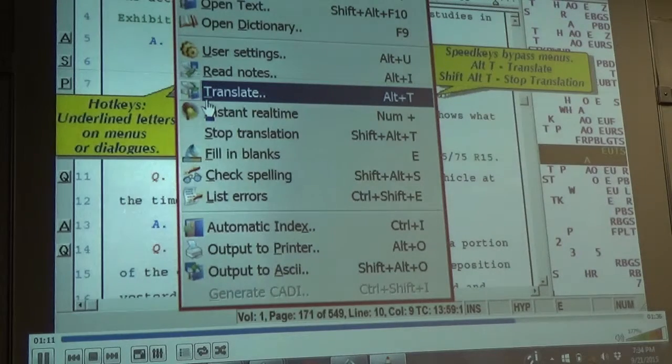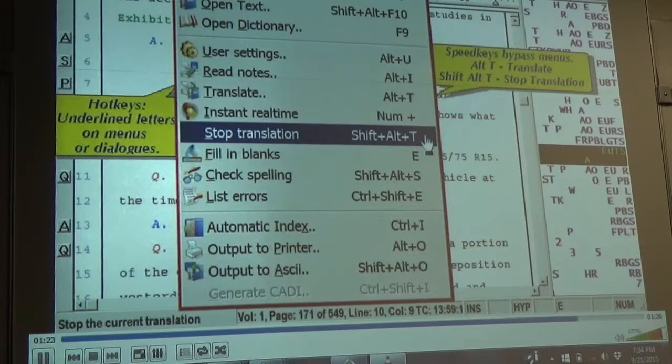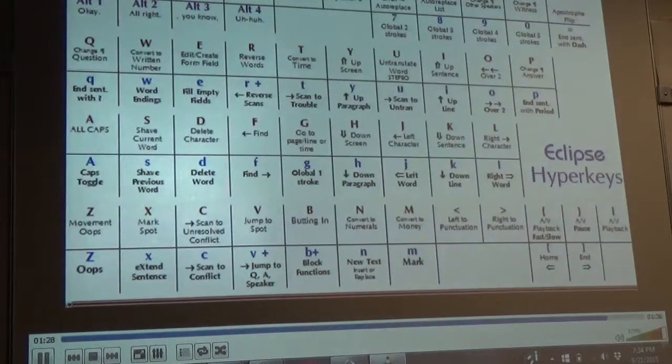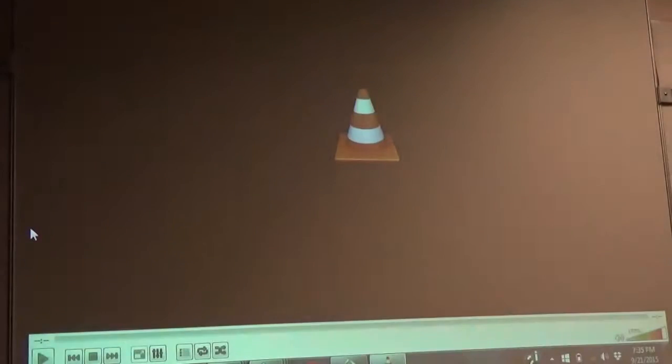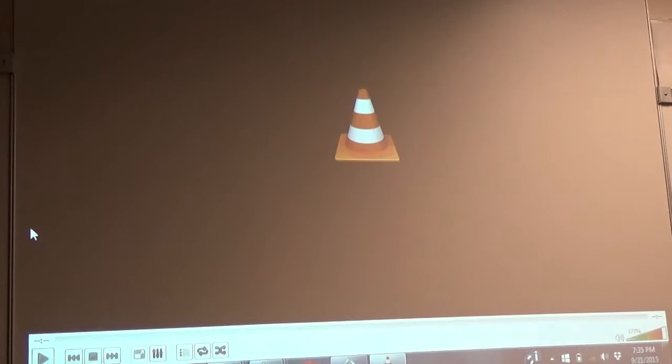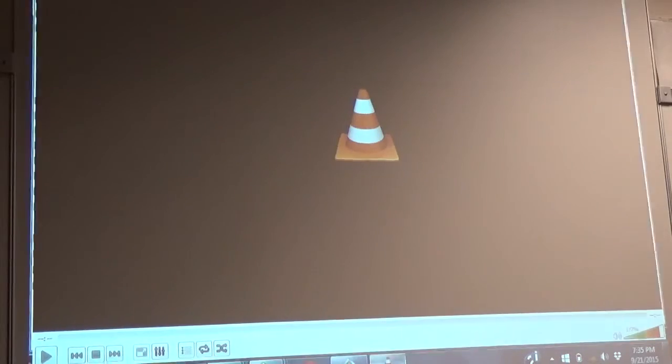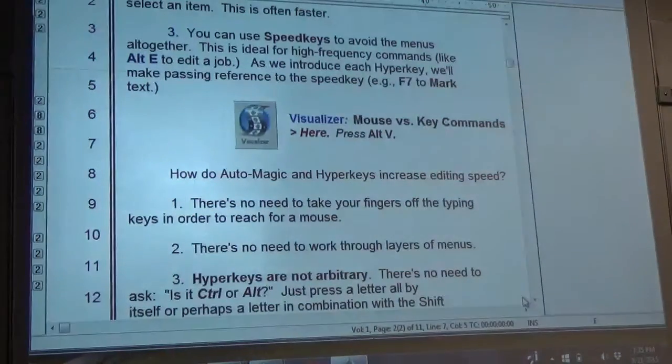Hotkeys are underlined letters on menus or dialogues, but Eclipse also encourages you to use speed keys, which bypass the menus entirely. For instance, Alt-T to translate and Shift-Alt-T to stop translation. And finally, there are Eclipse hyperkeys, which are even more efficient than using a mouse or speed keys. But this is the subject of a separate presentation. Any questions about that? Pretty self-explanatory stuff. That's why I didn't really stop it and explain a whole lot. I think it's pretty self-explanatory, so no big deal.